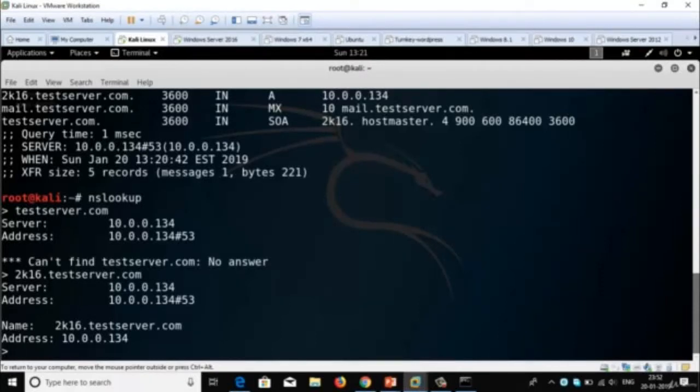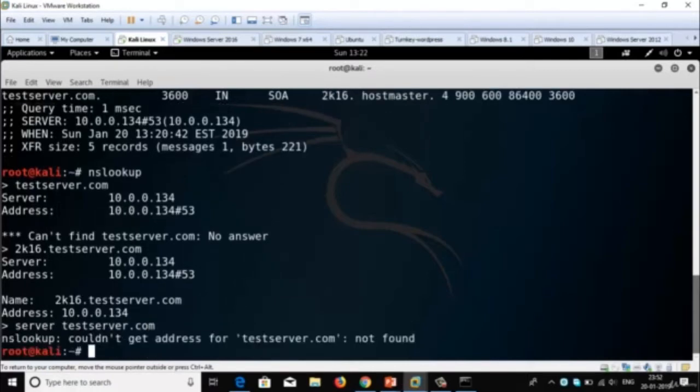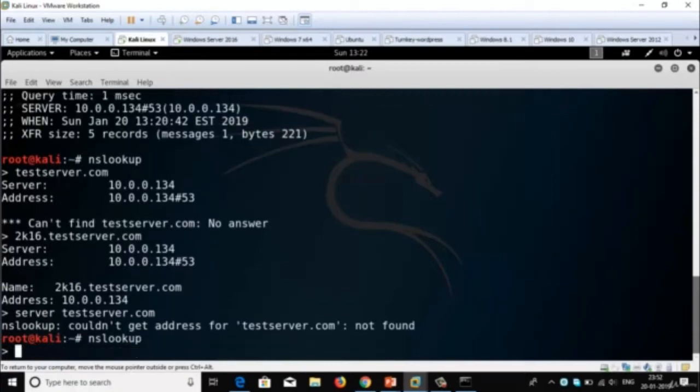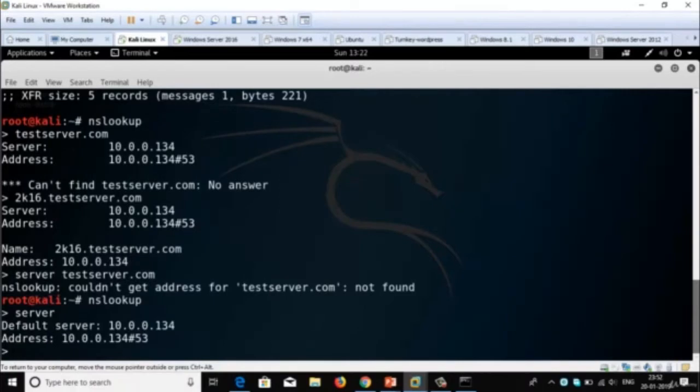Now if you need to gather information of the server testserver.com, still we are not able to get information of testserver.com. Now let me run the command server. So here you can see the IP address of the DNS server.